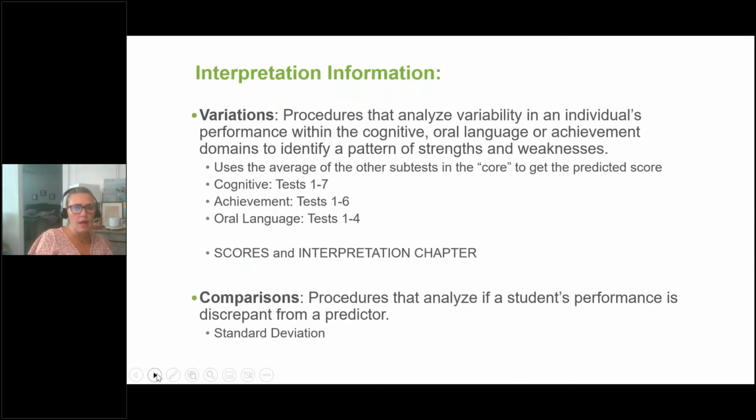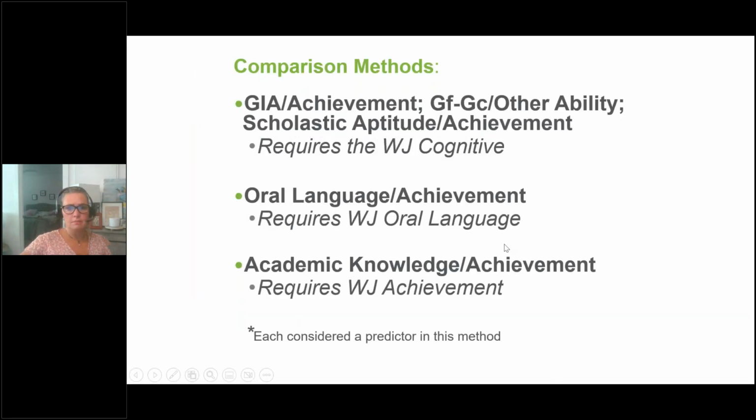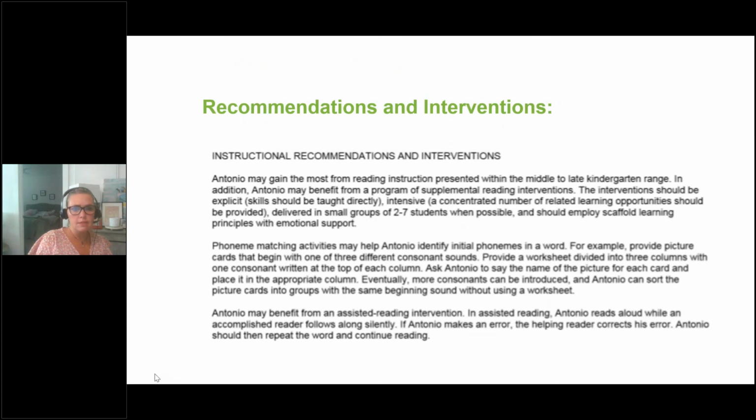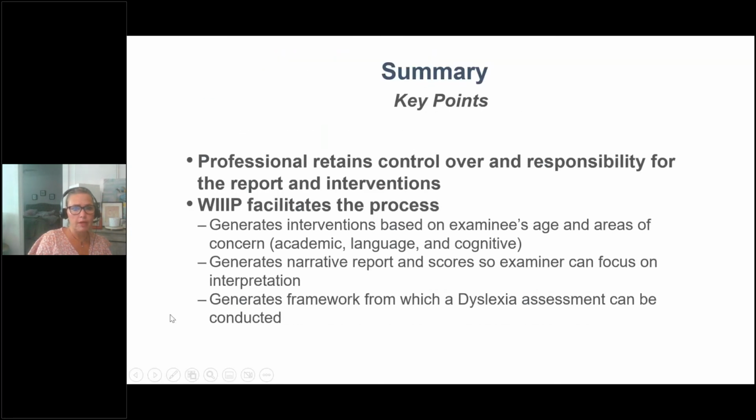So a lot of information included in today's training, and I know we're at time, but I just wanted to remind you that this is a great tool, if you don't have it already, that helps facilitate your assessment and your report writing process. Allows you, as the professional, to retain control over and responsibility of the report and the interventions. And it gives you that narrative information to incorporate into your own report. And again, remembering that there is that dyslexia report that's available as well.